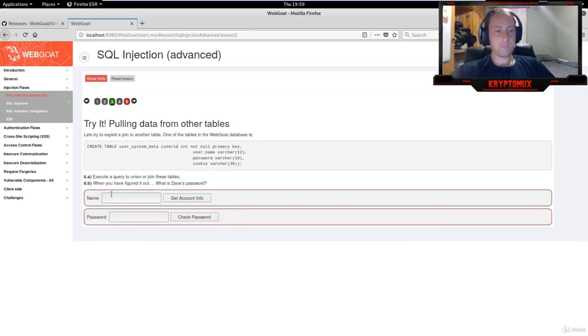But this attack here, right? It says here, let's try to exploit a join to another table. One of the tables in the WebGoat database is user system data. Execute a query to union or join these tables, and we have to basically figure out Dave's password. So we insert this quote, and then we go select from user system data, and put this at the end. What this is doing is selecting all the users from this database and printing them out.